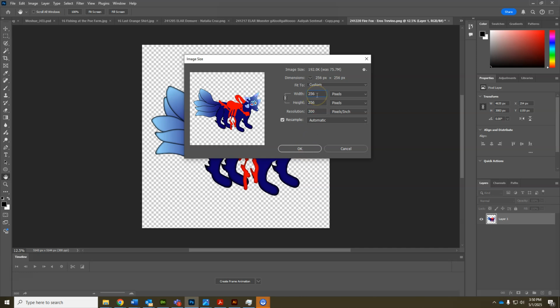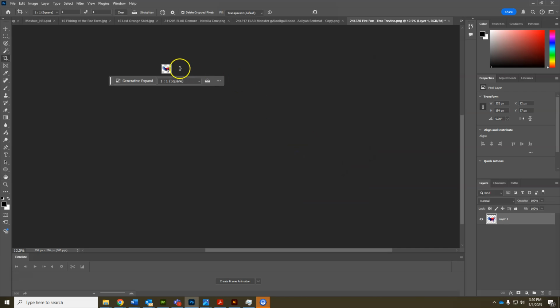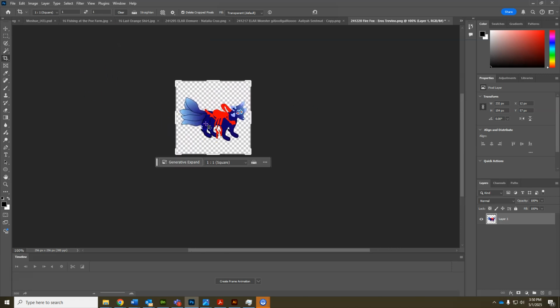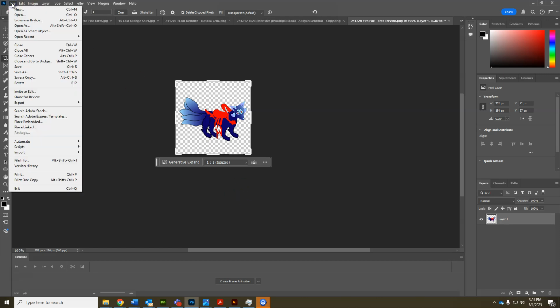If you had 150, that would work. 512, another good number, but 256 seems to work pretty well. Now it's not really that small. You can see that this is 12.5%. I will Control plus until that's up to 100. And that is pixel for pixel what is in the file. Let's go ahead and export this.